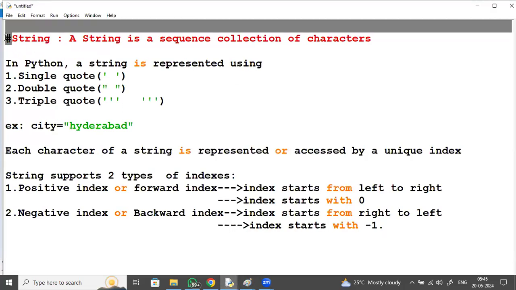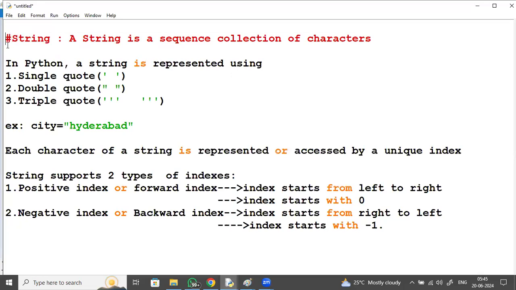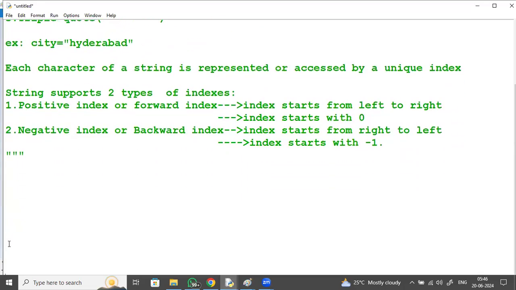If anything starts with a hash, it's a comment. Comment means not executable. If multiple lines of comment, you represent in this way, start with this and end with this. I'm commenting all these 10 lines. This is just for understanding, this is not Python code.